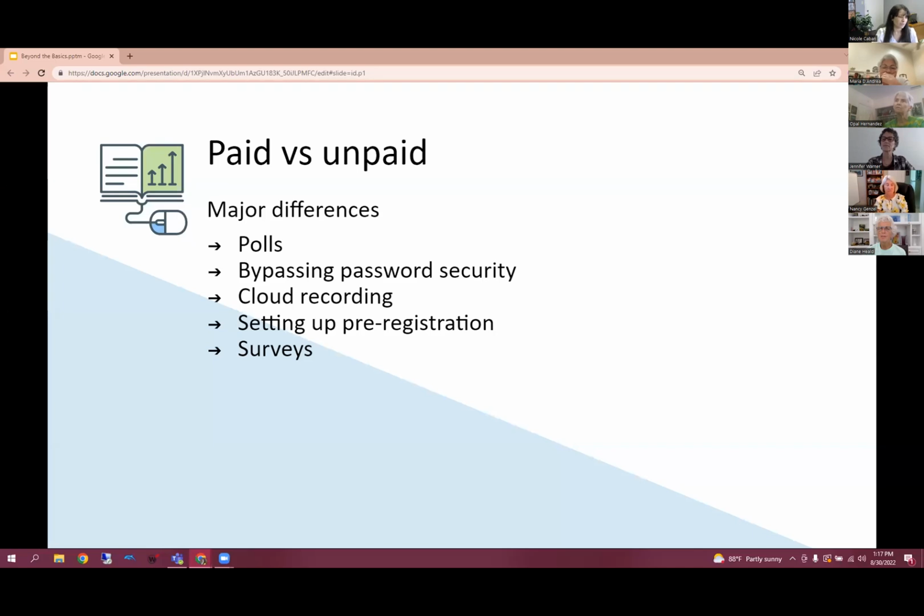So it is easier. Cloud recording. On the paid version, you can record things to Zoom itself and have a library of your recordings online. Setting up pre-registration: if you want people to pre-register like you all did for this session, to put in their name, email address, and any other question, you can customize your questions. That's a feature of the paid version.